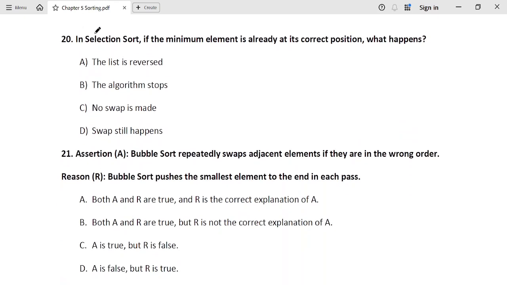Question number 20. In selection sort, if the minimum element is already at its correct position, what happens? Option A, the list is reversed. B, the algorithm stops. C, no swap is made. D, swap still happens. Here option C, no swap is made, is the right answer.